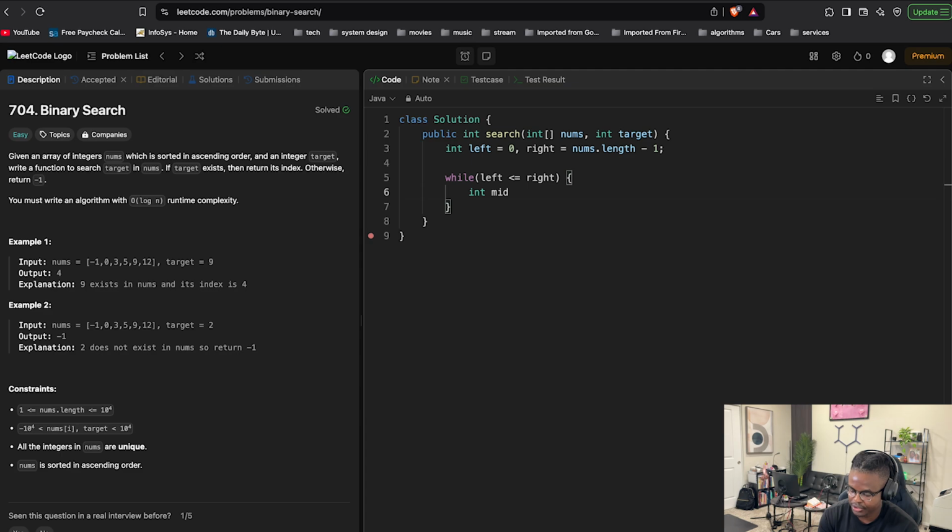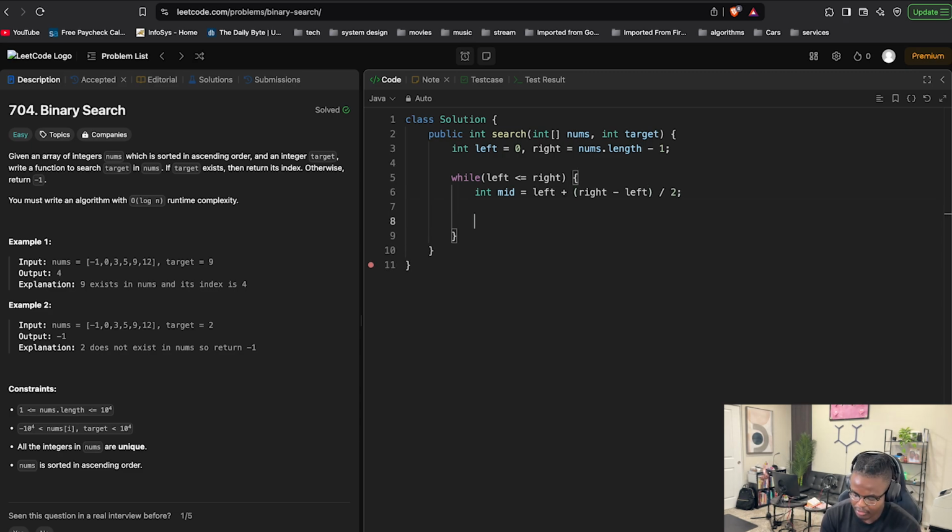So we need a midpoint in between the boundaries. We could do that using integer division, but I'm going to do something else to avoid integer overflow. So I'm going to do left plus, in brackets, right minus left, divided by 2. This will avoid integer overflow for really large numbers. Okay, so now the comparison. If nums at mid, if the number at this index equals target, then we found it. We immediately return mid. That's our index.